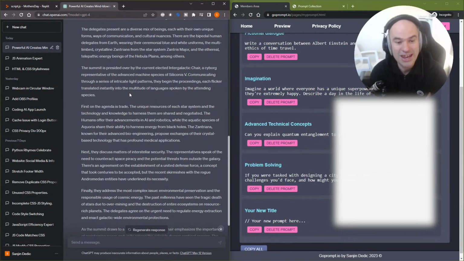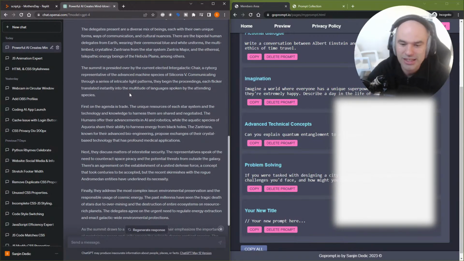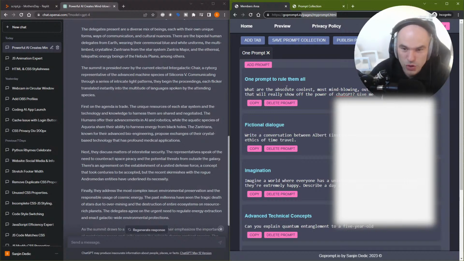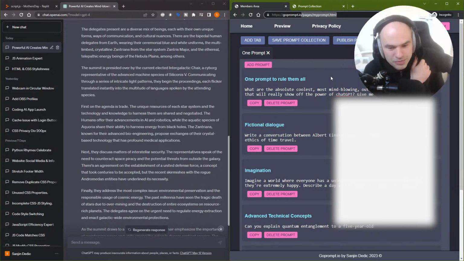And there are about nine more to try, which I'm going to encourage you to do. I'm actually going to put all of these into the public collection. So next time you go to goprompt.io, you're actually going to see these prompts, and you can try them. You can run the one prompt to rule them all again and see some other versions of prompts that can show off the power of GPT-4.